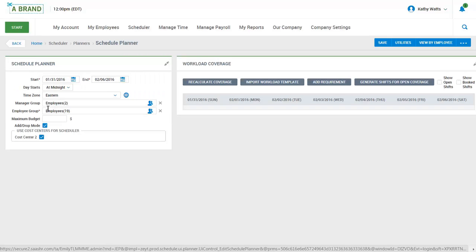Here we have the ability to see all of the dates for this planner. In this case, we're looking at a weekly schedule, but you can define the cycle length in the planner configuration settings. You can also determine when that day starts, at midnight, same day, or previous day. We can also assign the manager responsible for managing this schedule. In other words, the manager who can assign shifts, make edits, etc.